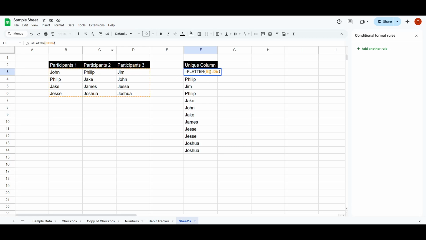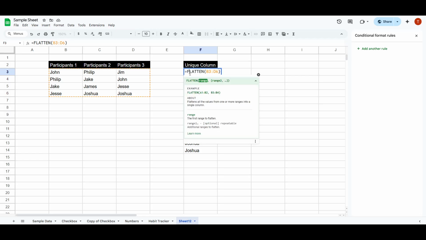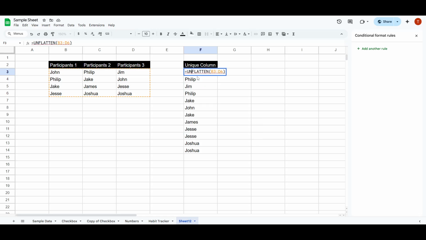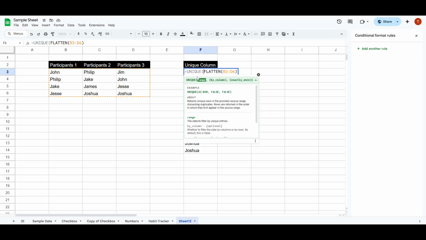Here, we will leverage the unique function. The unique function in Google Sheets is specifically designed to filter out duplicates, leaving you with a distinct set of entries. Now, the interesting part is combining the unique function with the flatten function to achieve our goal. What we need to do is embed the flatten function inside the unique function.